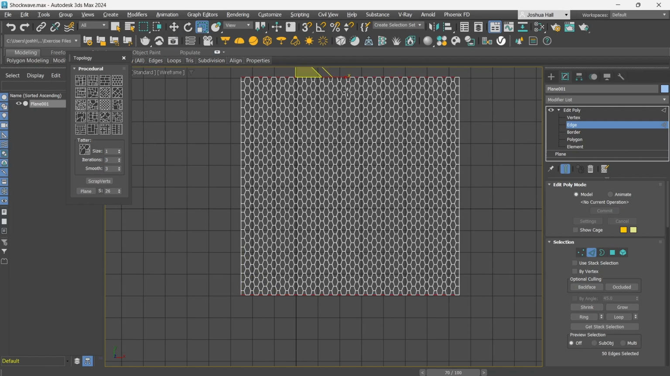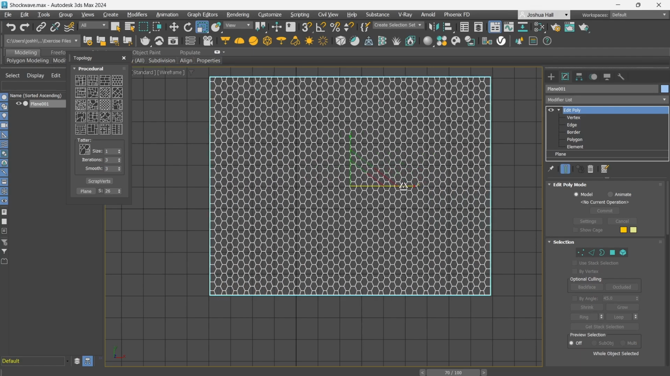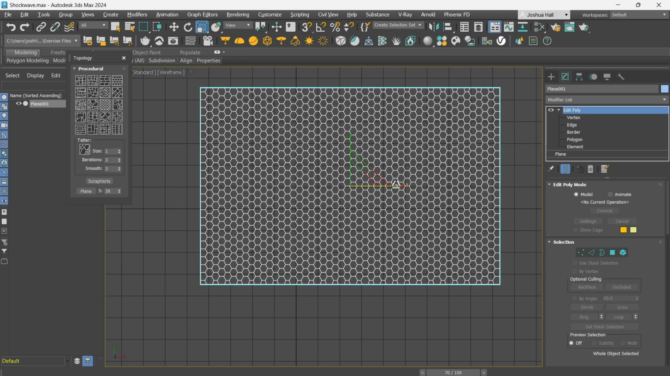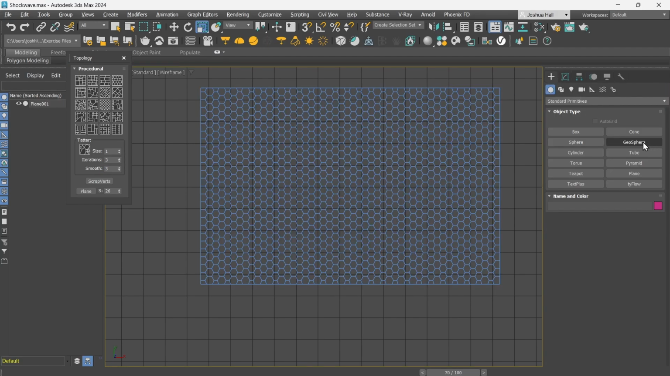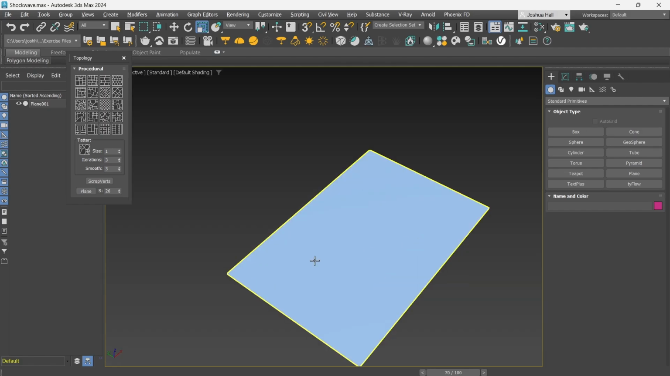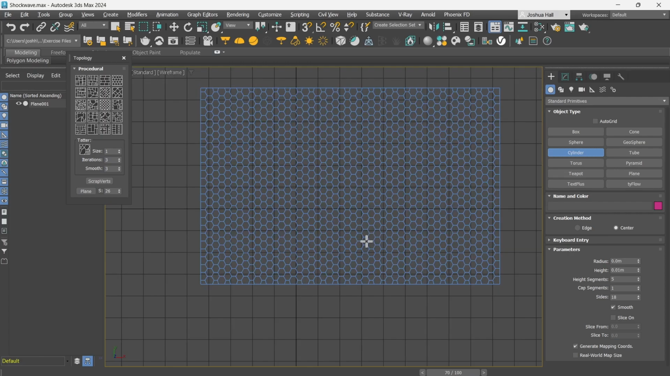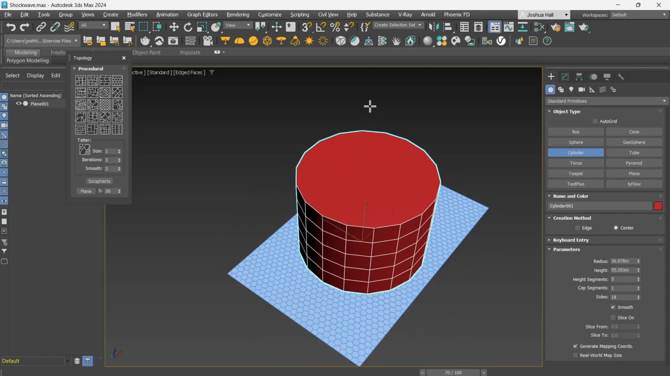Now I just want to resize this plane. Click edit poly, you want to resize this plane until these hexagons look more uniform. That looks good. Okay. Next we're going to create a cylinder in the center of this. There we are.